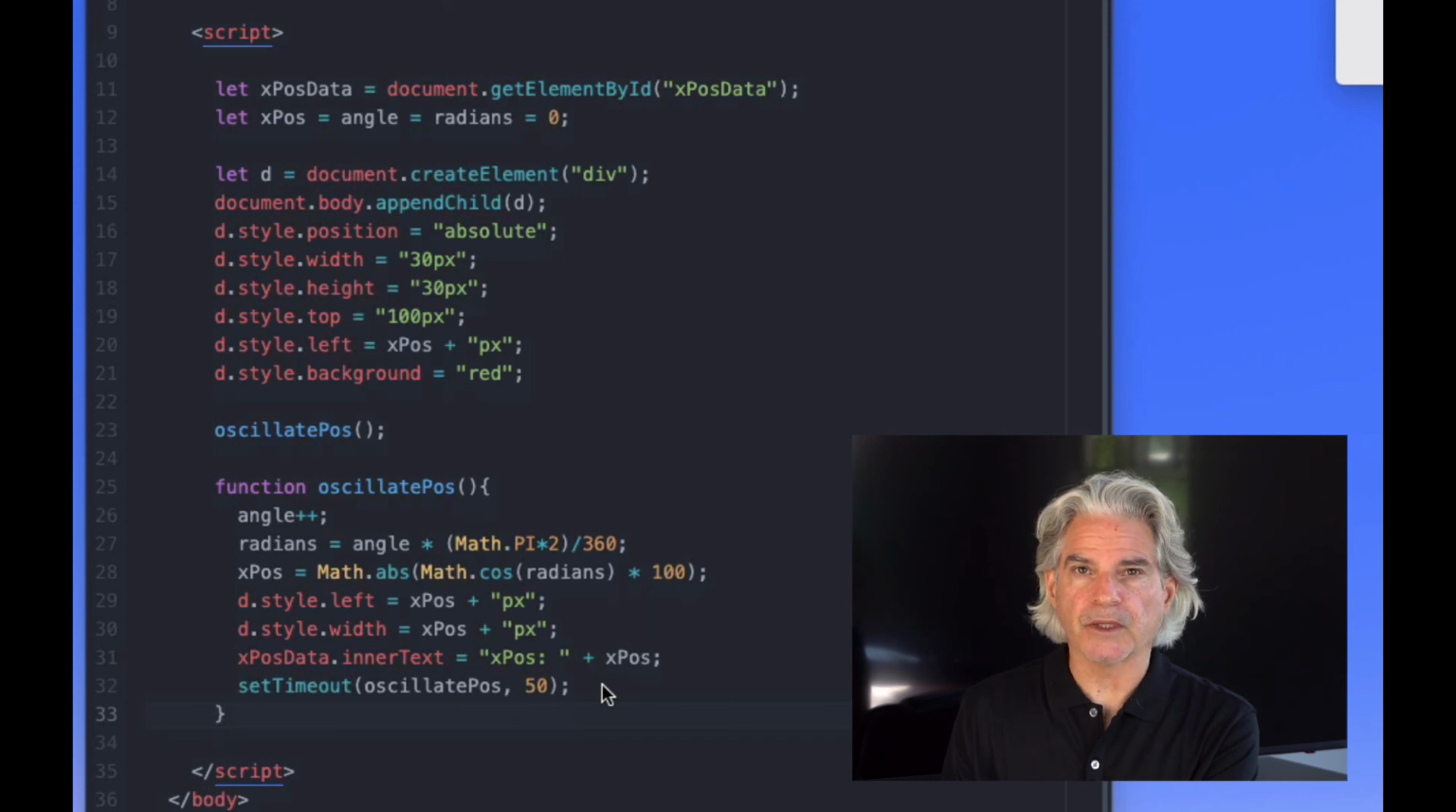That 50, probably change that to oscillationSpeed. In other words, make it a variable and experiment with different numbers in there. 50, 100, 10, 1000, maybe change it real slow, like every second.